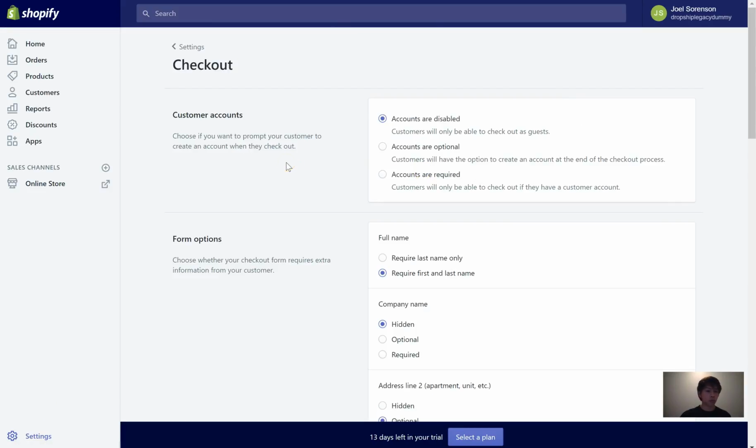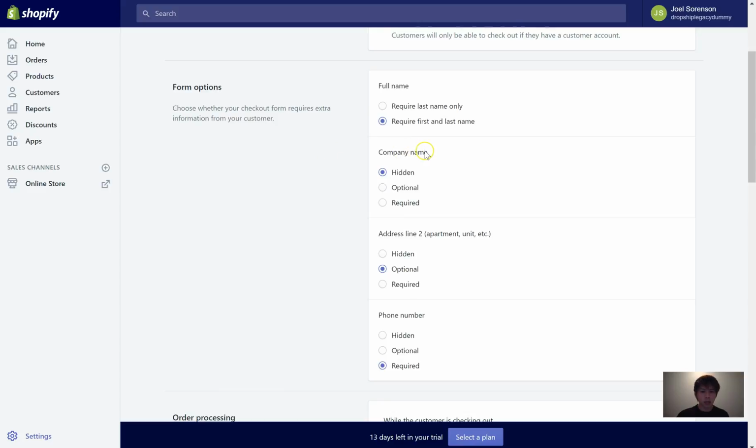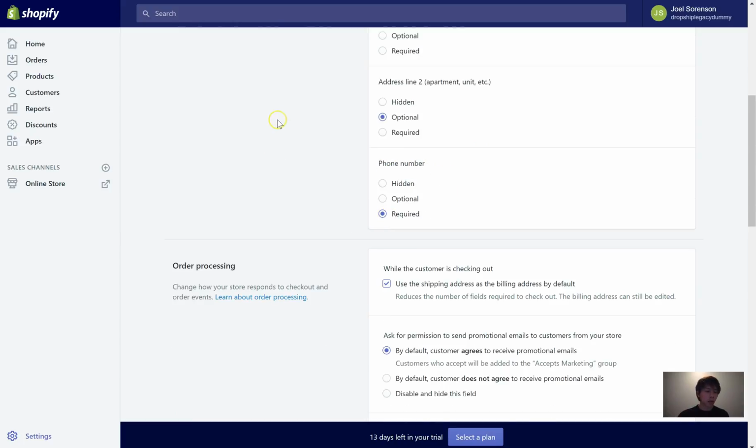This page is important to pay attention to here. Accounts are disabled, that's perfectly fine. Accounts are optional, that's okay too, but the less on the checkout page, the better in my opinion, so I'm going to leave them disabled. Full name, require first and last name. This is just for shipping purposes, I find that important. Company name, I have that hidden. Address line 2, optional definitely. Phone number, required, again for shipping purposes.